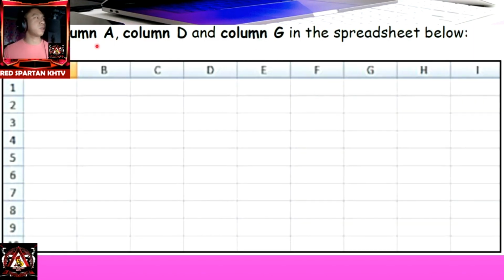There are some instructions there. Shade column A, then shade column D and column G. All you have to do is shade, or maybe you can just color it. Yes, you can use other colors, okay? Different kinds of color. Okay, shade, shade, shade, shade.